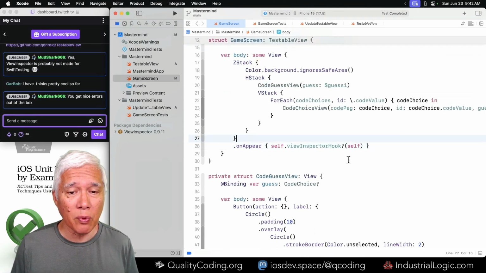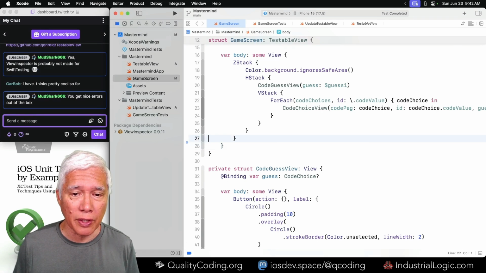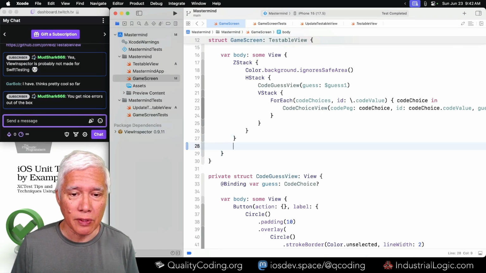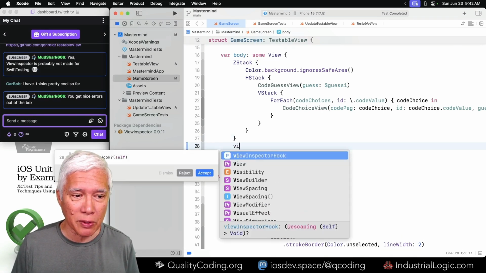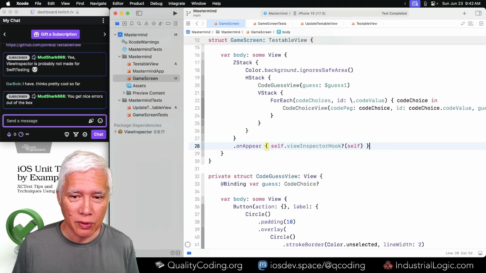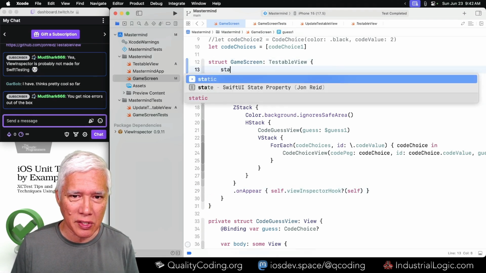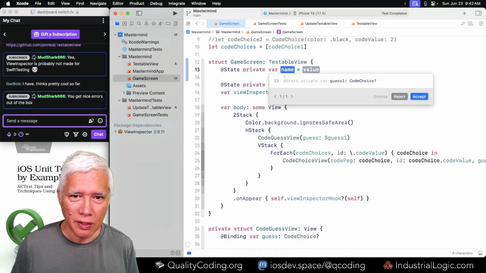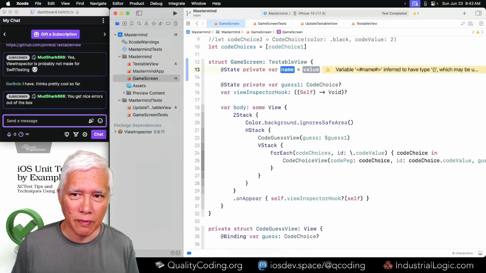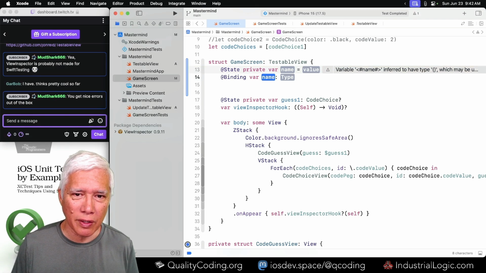And you still need to add this hook. Oh, I've also been working on code snippets. So this is view inspector trigger. Doink, like that. VI trigger. I do have a state code snippet like that. I think I have a binding one. Yep.